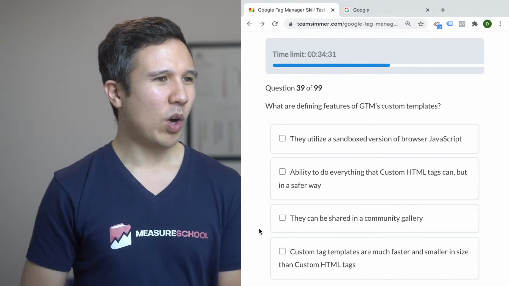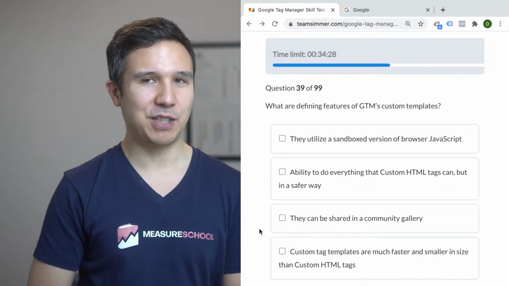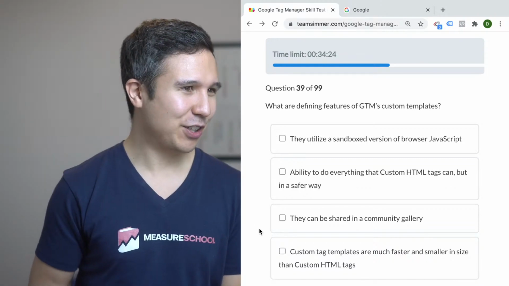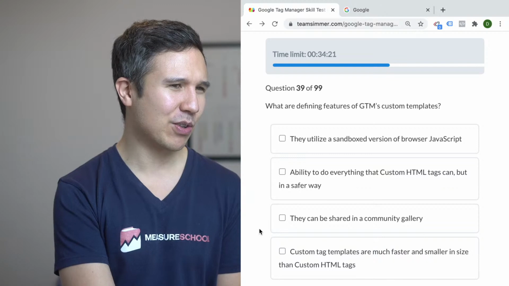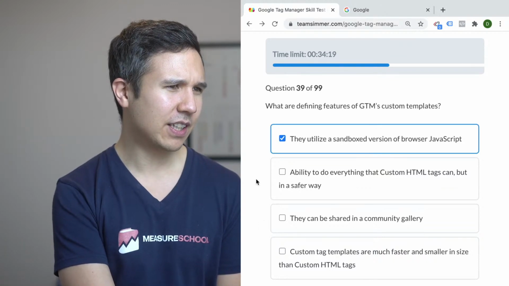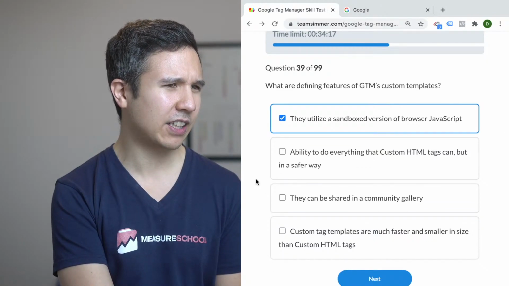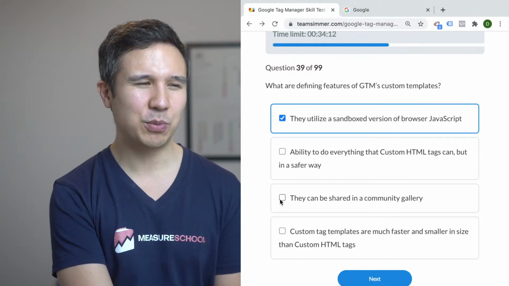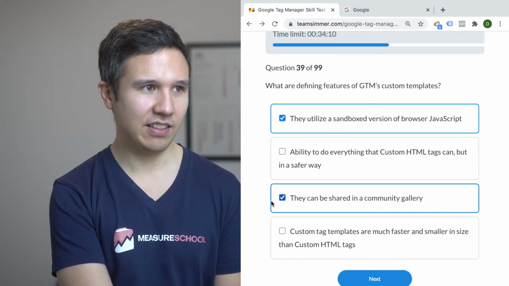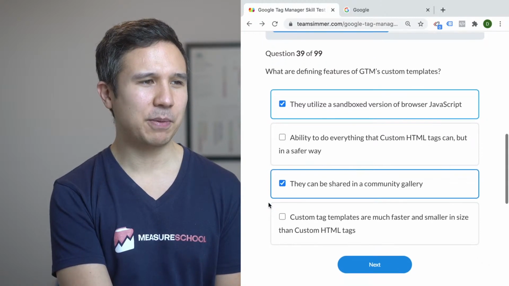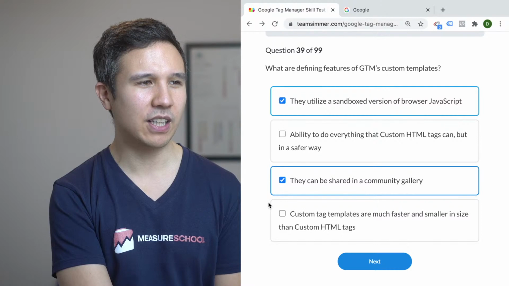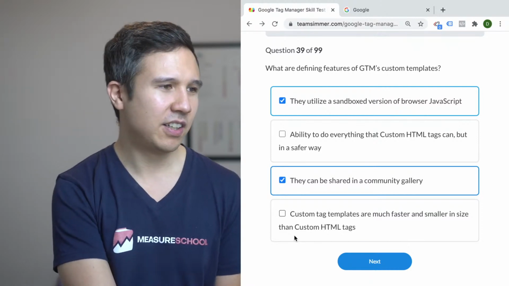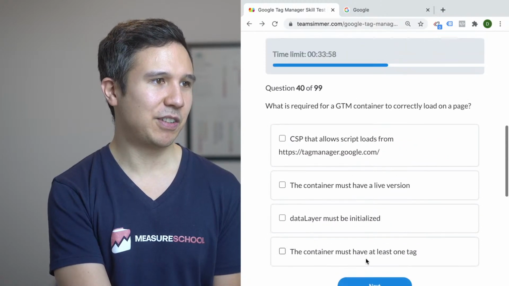Hope that's right. What are defining features of GTM's custom templates? Okay, custom templates are also not super fit in. They utilize a sandboxed version of browser JavaScript. Yes. Ability to do everything that custom HTML can, but in a safer way. Yes. They can be shared in a community gallery. Yes. Custom tag templates are much faster and smaller in size than custom HTML tags. No, it depends on how they are written, I would say. So these are my answers.